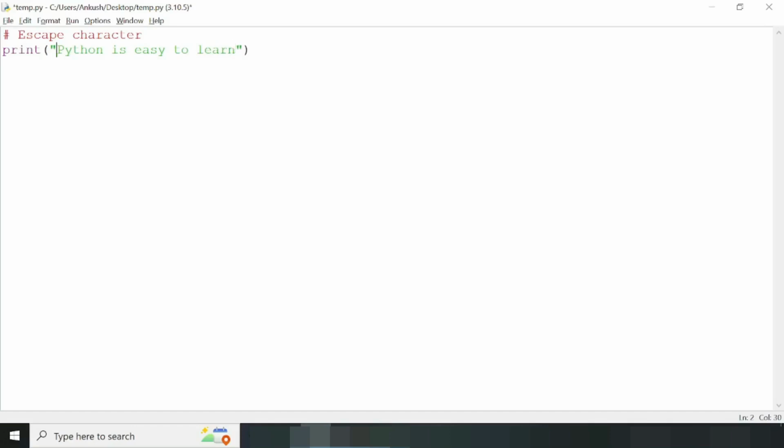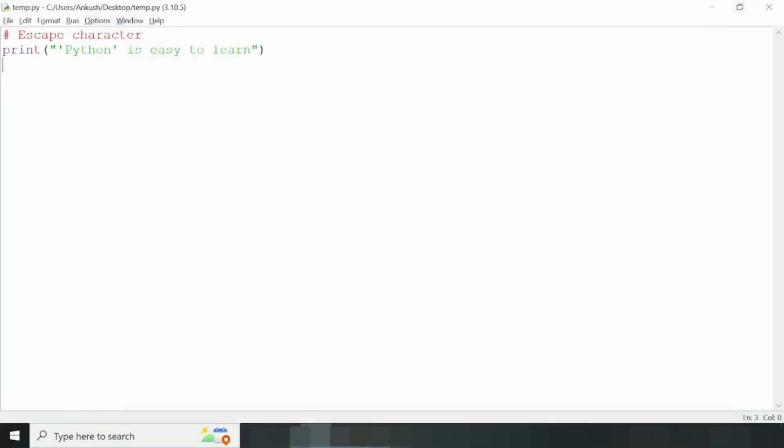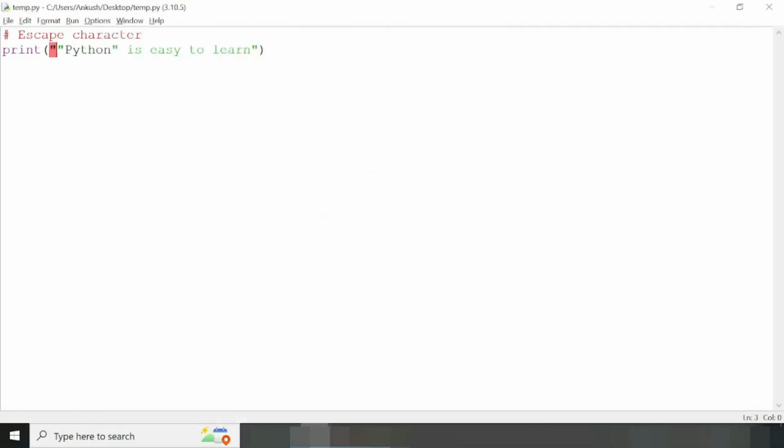And now if I want to enclose this Python with a quotation, for example, if I use single quote, then it will be okay like this. And now if I run this code, so it is showing our expected output. But if I try to enclose it with double quote like this, then we will get an invalid syntax error like that. So let me run it. So it is showing invalid syntax.